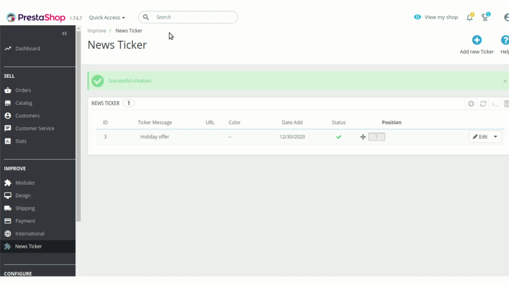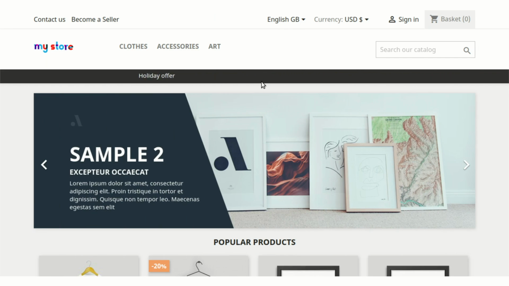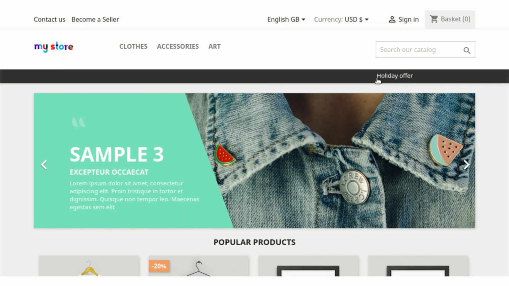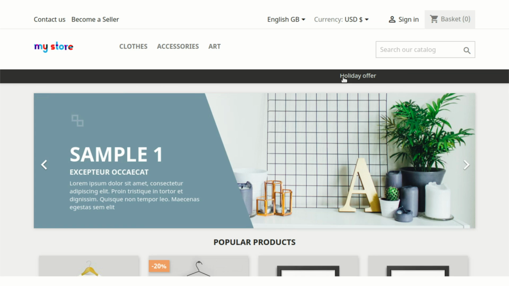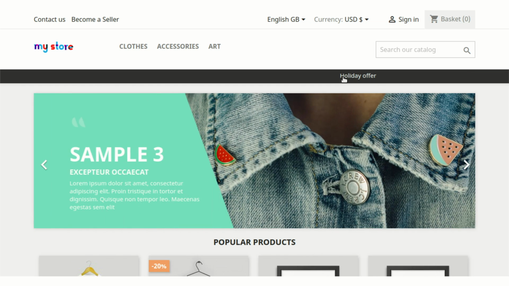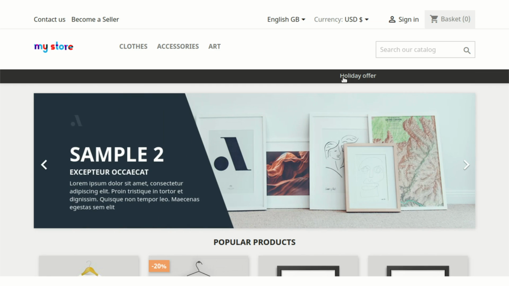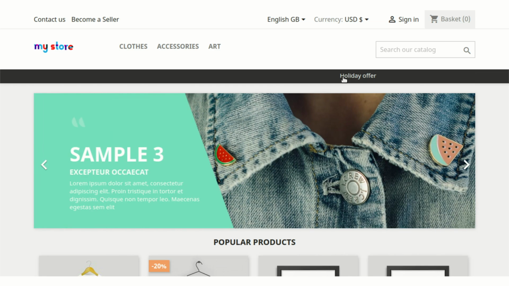Now let's go to the front end of the shop to see how this news ticker block is added. As you can see, the news ticker block is added here. The background color chosen by you as black and text color as white is shown here. As you can see, on hovering the cursor over it, the text is also stopping, and as per the settings it is moving from the right direction to the left. In case you want, then you can also set it from left to right as it was available in the configuration settings.